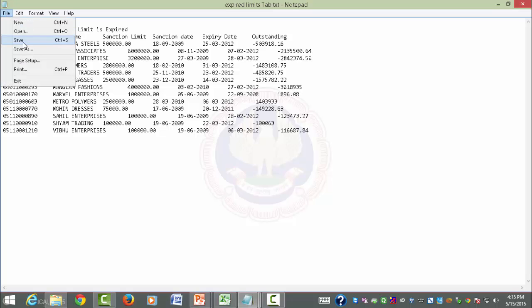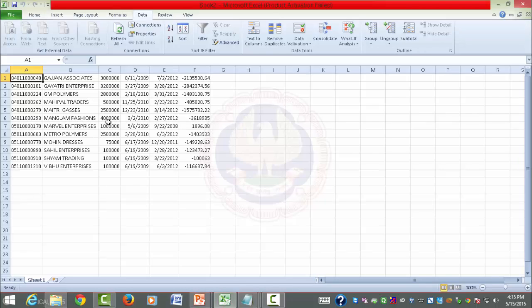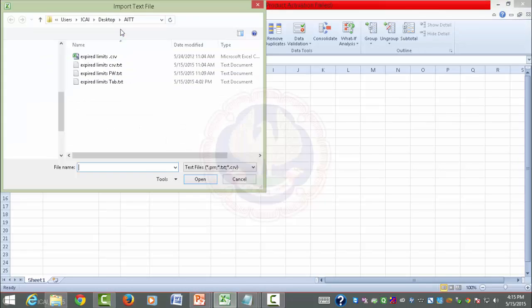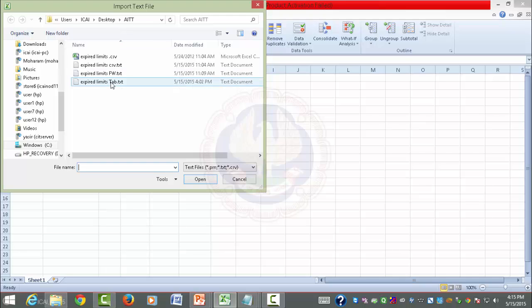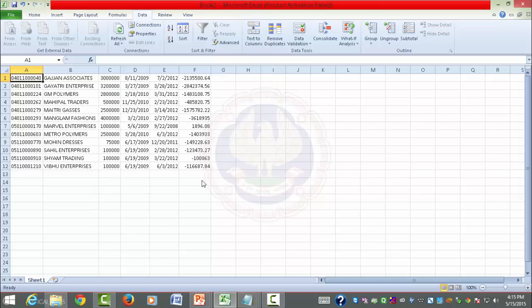We save this file. Now if we go to Excel and refresh the query, it again prompts us to give a file name. We say it is expired tab, and what we find is the data has been refreshed. The limit of Gajan Associates has become 60 lakhs. So we can link the text to an Excel file so that anytime there is a change in the original text file, the Excel file also gets changed.